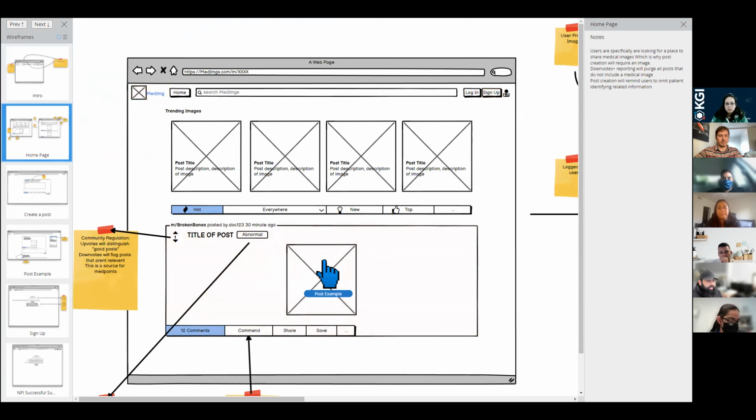This is what it looks like if a user is not logged in or registered. You can search med images, look for posts, use keywords to look for specific posts. You've got login and sign up at the top. Trending images, what's hot, what's being interacted with frequently. And then some sorting stuff here in the middle. Again, what's hot, what's being interacted with a lot today. Specific directories, so you can choose everywhere, or say m/broken bones, you can choose that. New posts, top posts, posts that are upvoted a lot.